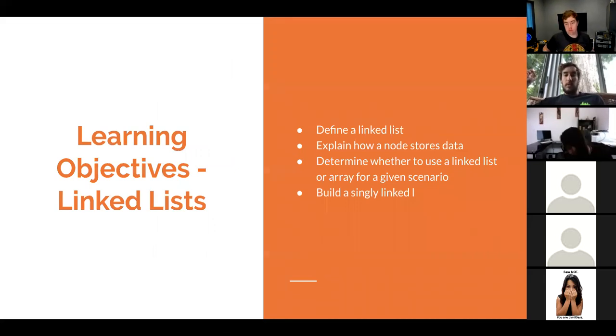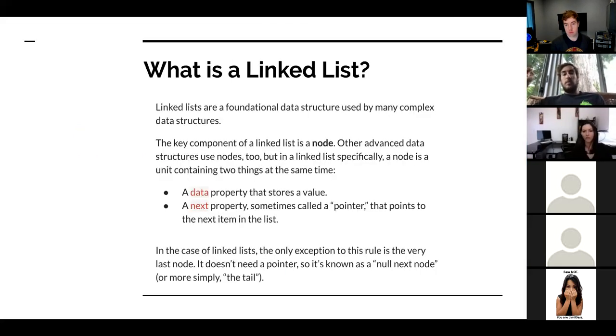Okay, so this is the linked list section. We'll define a linked list, explain how a node stores data, decide whether to use a linked list or an array for a given scenario, and build a singly linked list. So a linked list is a foundational data structure used by many complex data structures. Key component is a node.